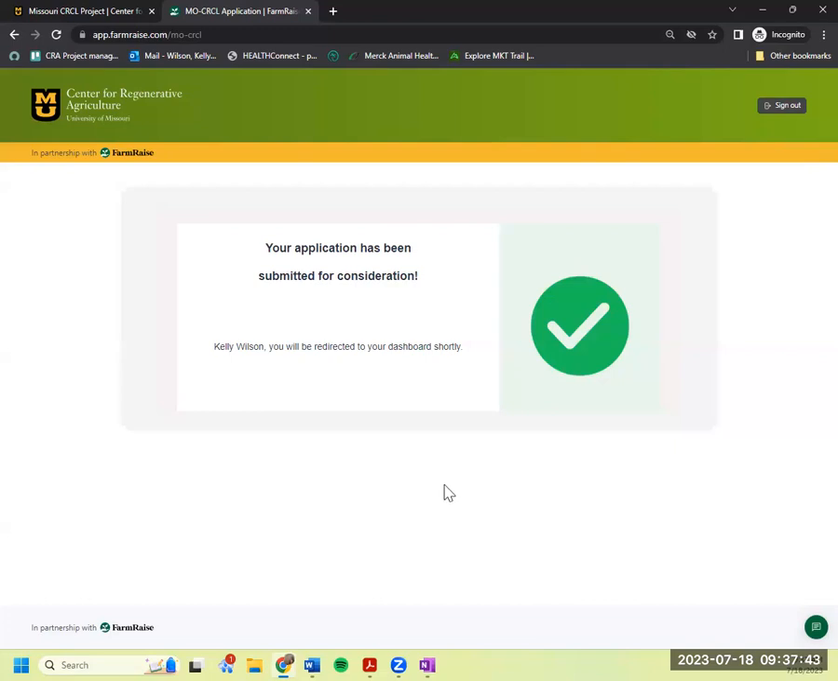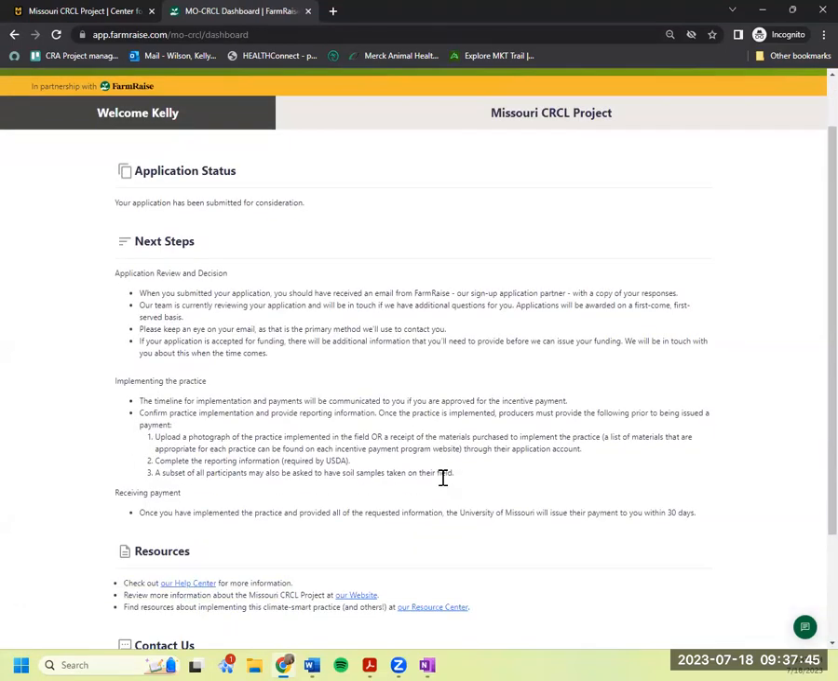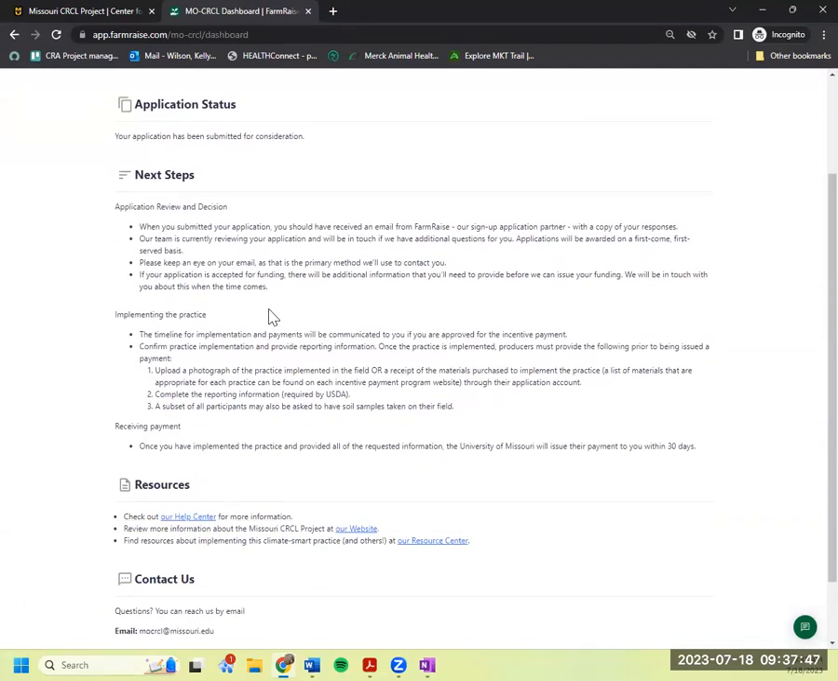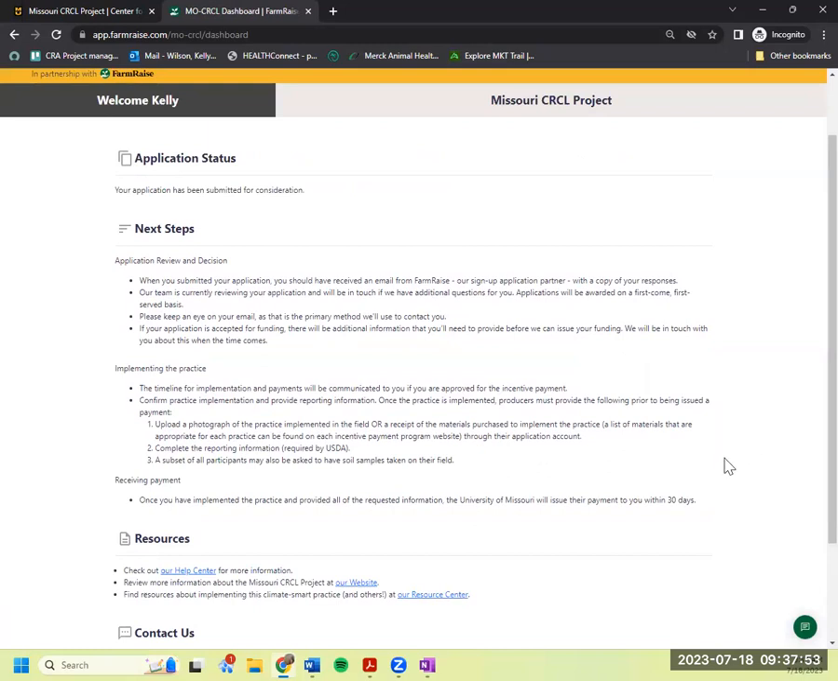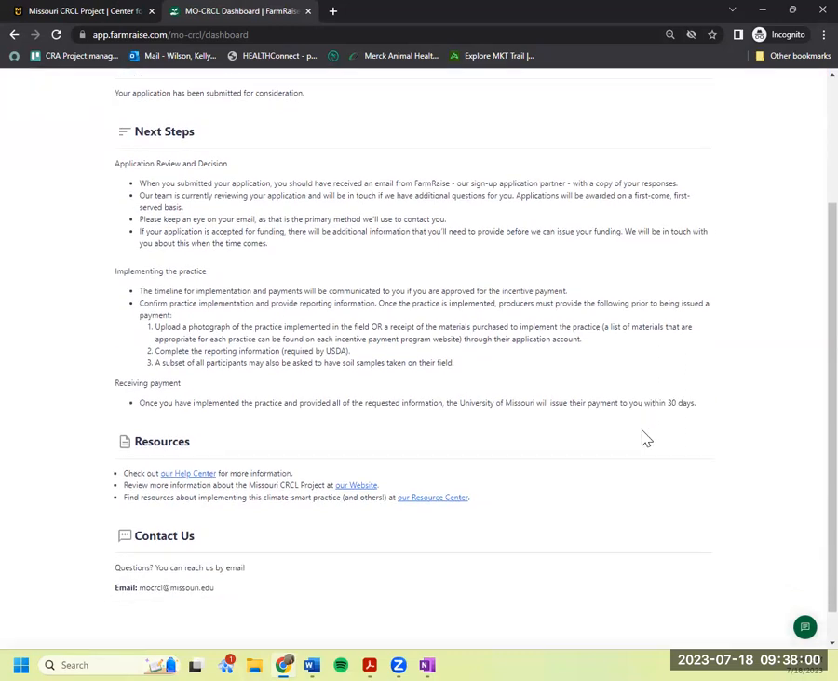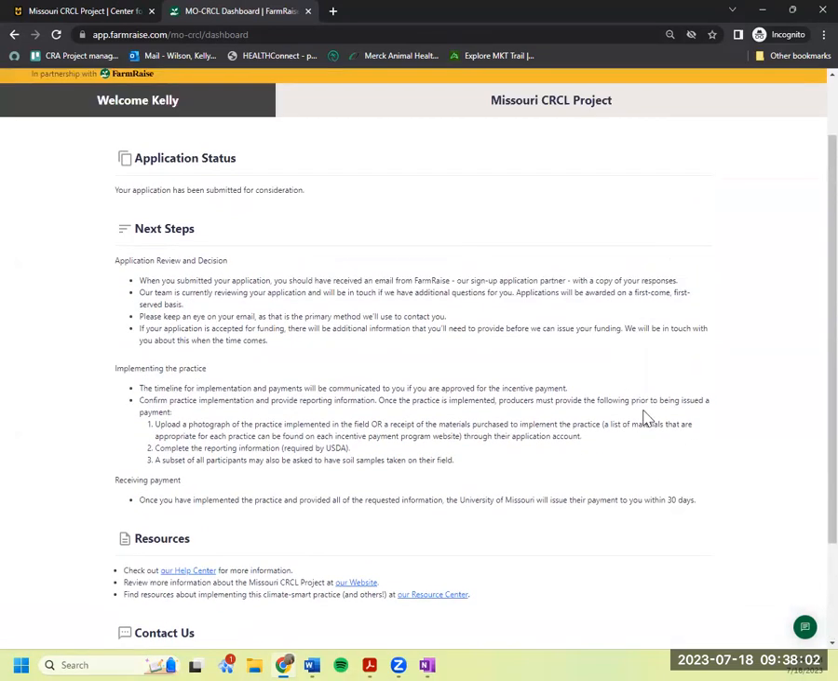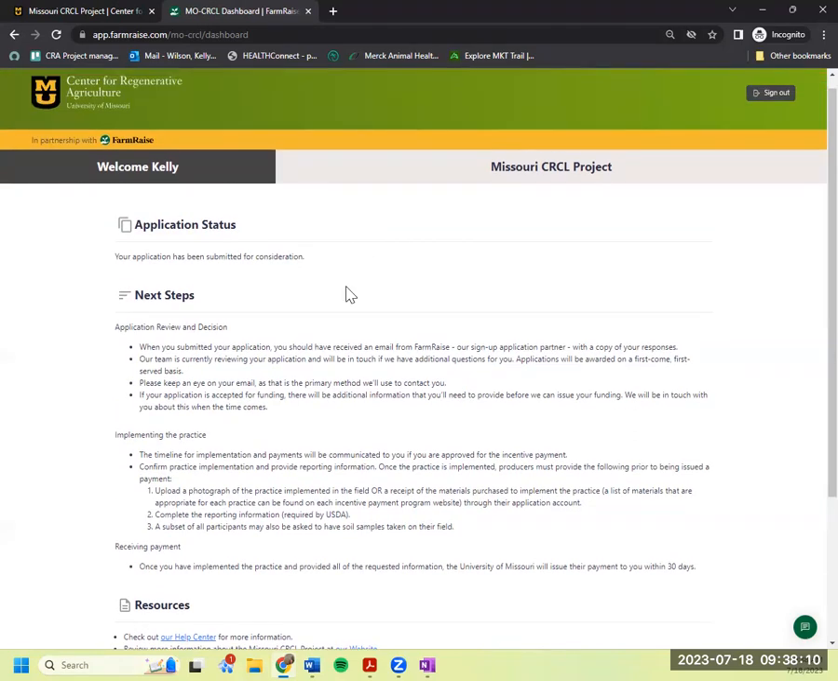Then it will bring me to this and eventually right to a dashboard where you can review next steps and information about the practice and what you should expect. At the same time, it'll email you a copy of your application as well with some other pertinent information. And this is a place that you can always check back in, and it should provide you with information once your application has been reviewed in application status. So this will be one way that you can sign out or sign back in.